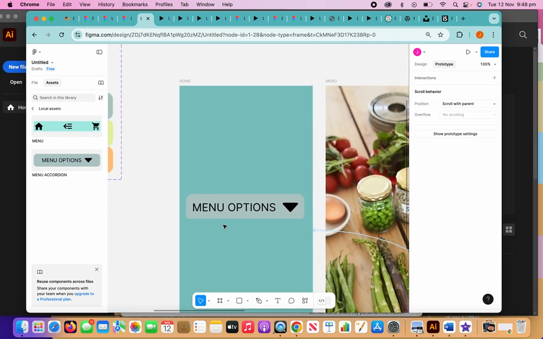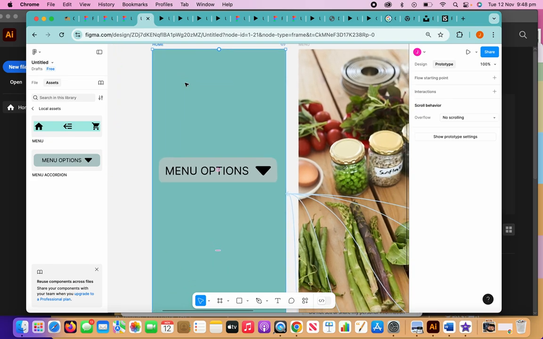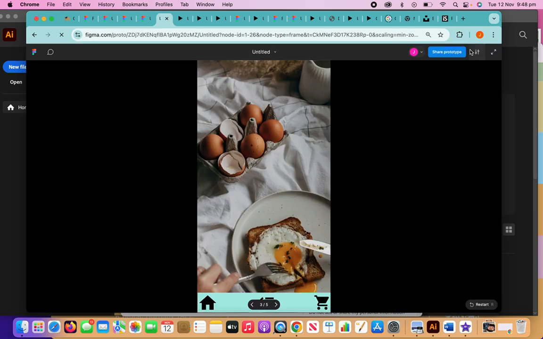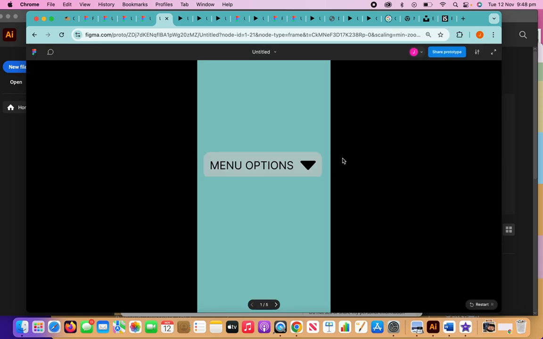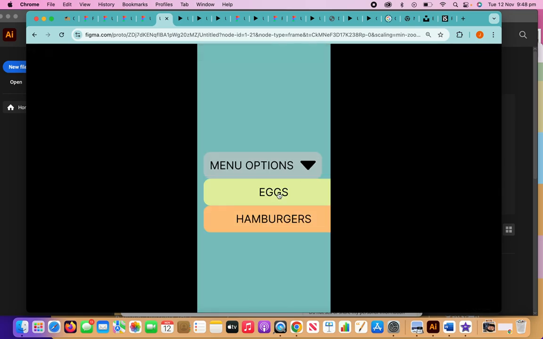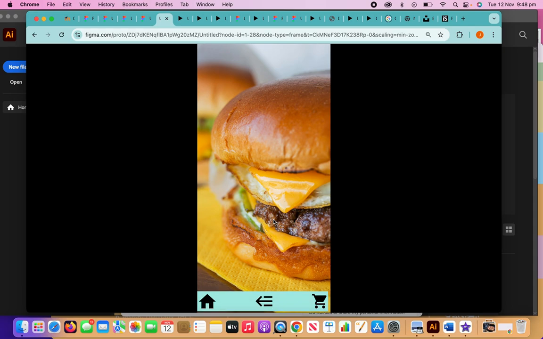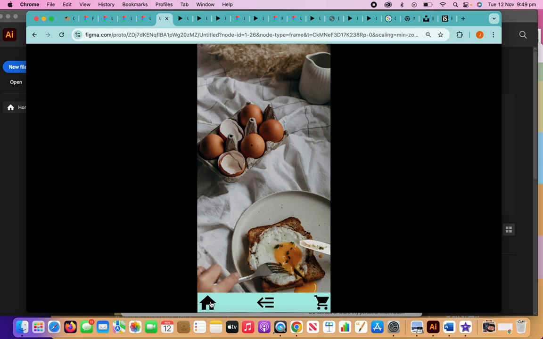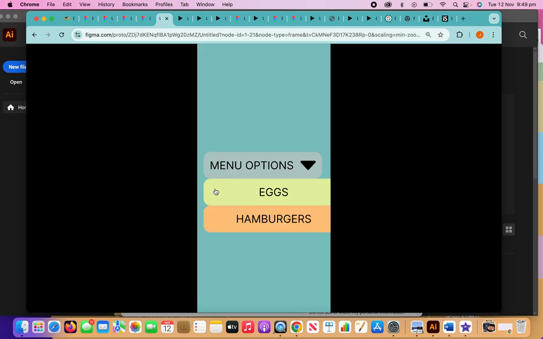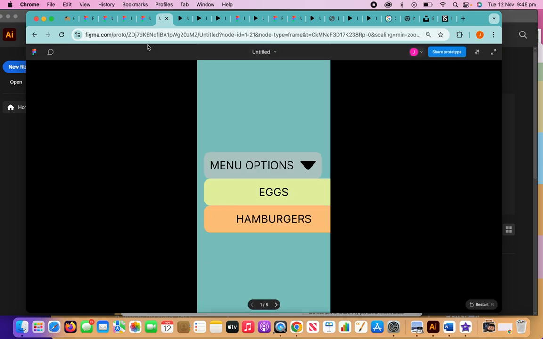Let's just test it. So let's go home and test the prototype again. We got a drop down, and can we go to hamburgers? Yes, we're going to hamburgers. Can we go home? Yes, we can. Can we go to eggs? Yes, we can. Can we go home? Yes, we can. Okay, so that'll do for the absolute basic kind of drop down menu.